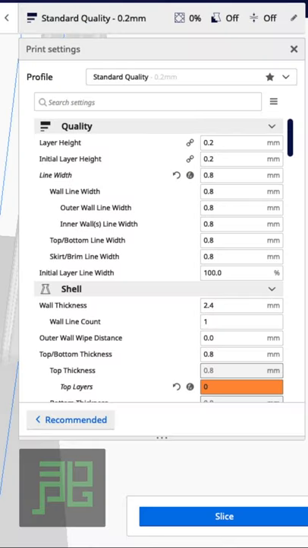Today I'm going to show you how to master Vase mode. Let's jump into Cura and I'll show you my settings. First setting you need to do is the line width. You need to set it to 0.8, even though you have a nozzle of 0.4. Don't worry, that will work.